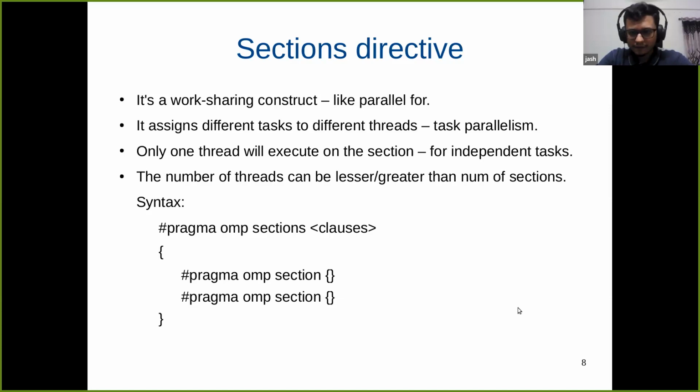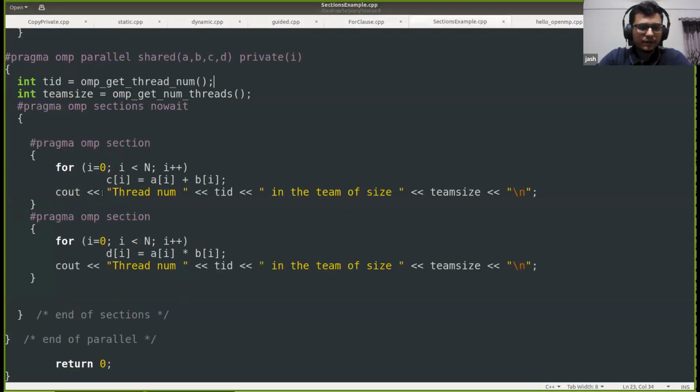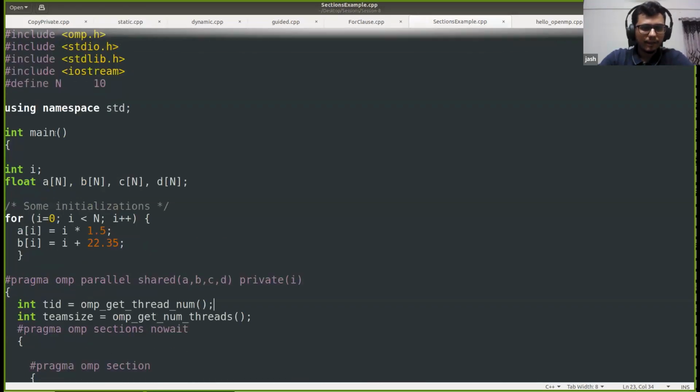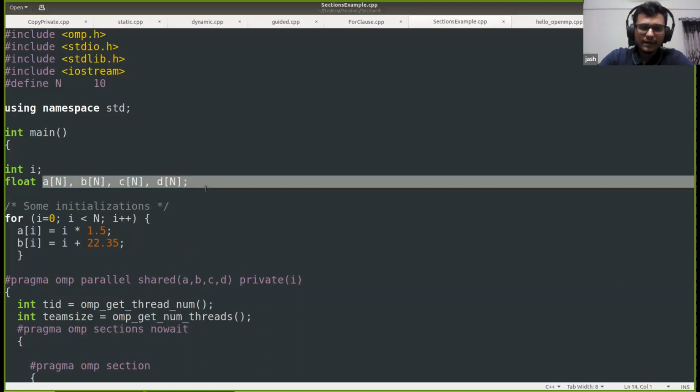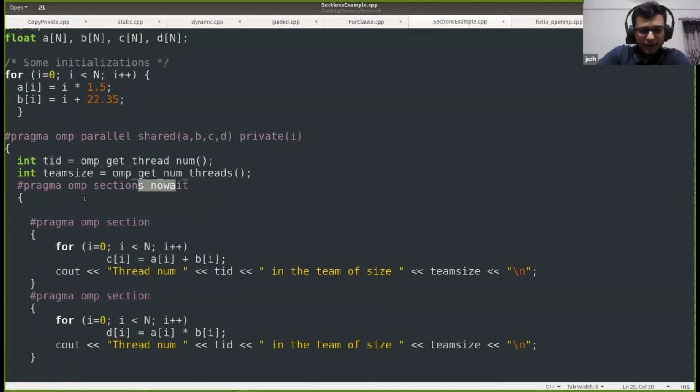Let me see if I have an example. Yeah, this is the example for it. Let me quickly explain this code. In this code, we have our main function in which we have 4 arrays A, B, C, and D, and we are initializing the arrays A and B. The way we are implementing task parallelism here is that we are creating sections with nowait, and within each section, we are doing some operation.